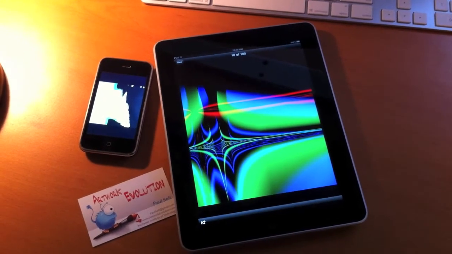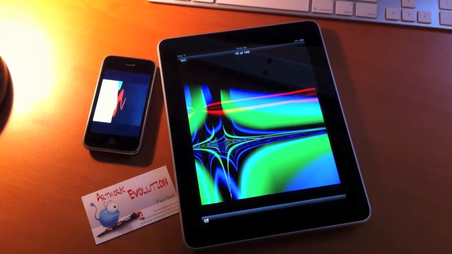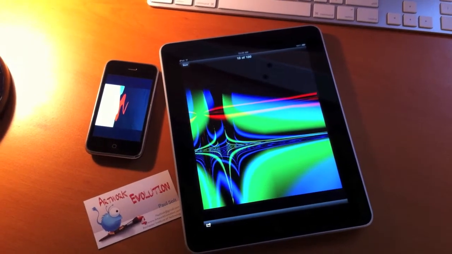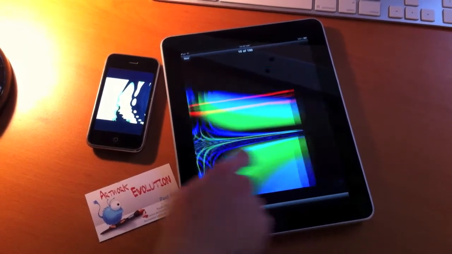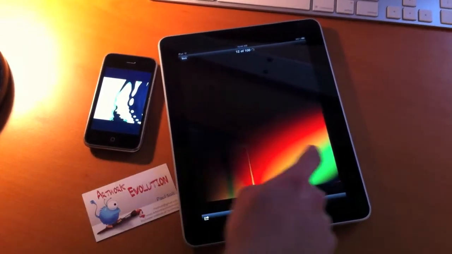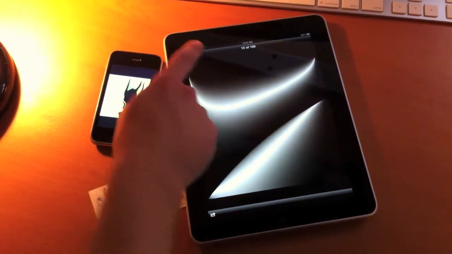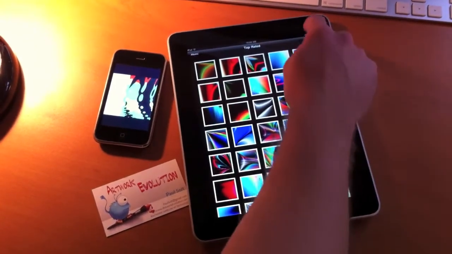This is very similar to Darwin's finches, where certain traits on different finches continue to survive because of natural selection. In this case, natural selection is you, the user. So you decide which ones look good and which ones don't, and then you evolve those, and the others die off. So let's just find one of these that we like, and we will evolve it.